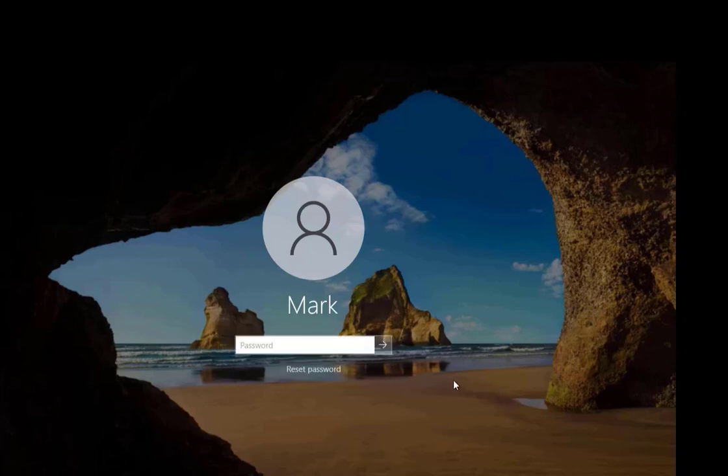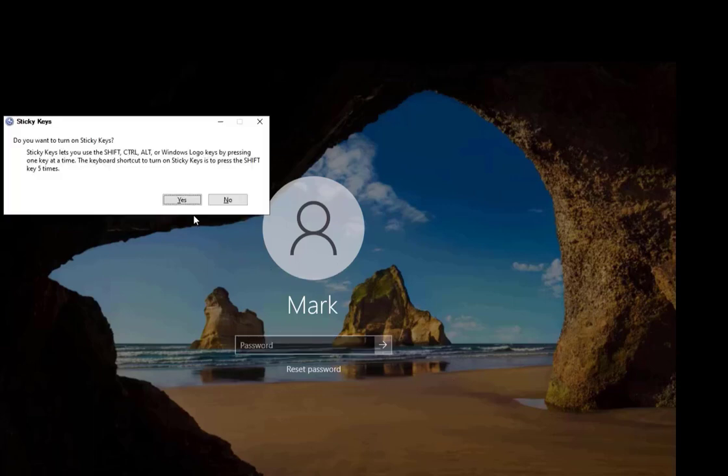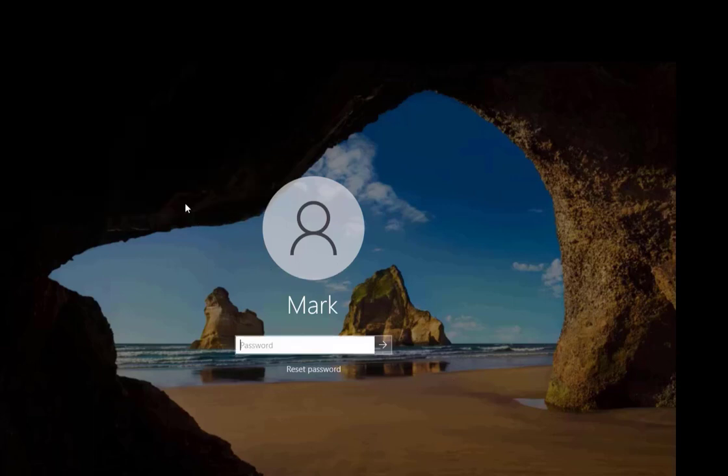In this tutorial, I'm going to show you how you can reset a user password in Windows 10 without using any third party. I will use a feature called sticky keys. For this, I will press the Shift key 5 times. 1, 2, 3, 4, 5. Press Yes. You can see this feature run at our login screen.